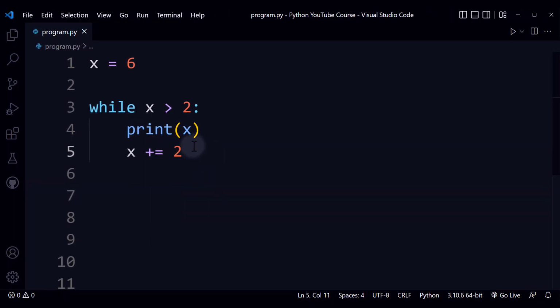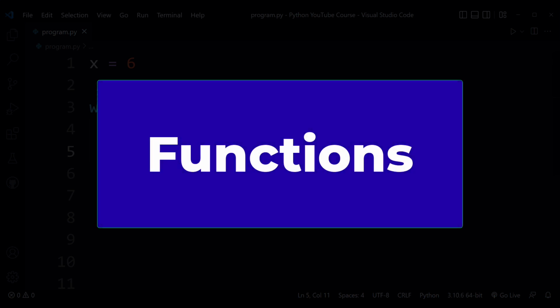So now you know the fundamentals of loops. You know for loops and while loops and their key differences. Great work. In the next part of the course, we will talk about functions. Functions are also very important because they help you to write reusable and readable code. So I will see you in the next part.